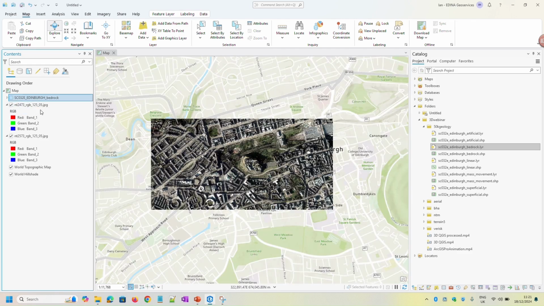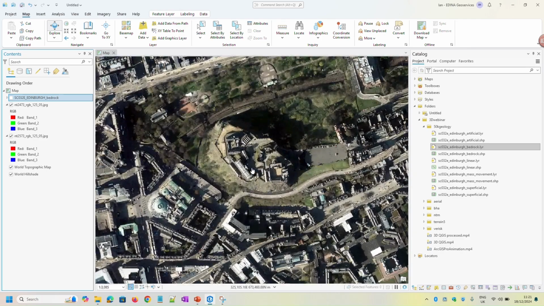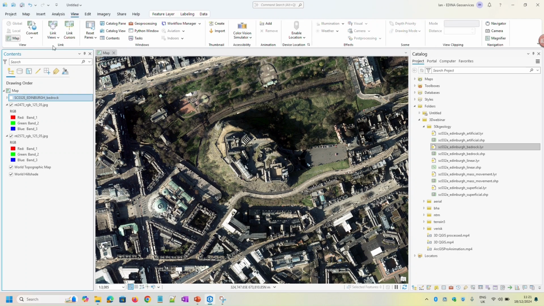So I'm going to turn off the geology data and just zoom in a little bit on the castle. And if we go over to the view menu, there's this convert option on the left hand side here, and we're going to convert this to a local scene. It's a local scene because it's a small area.